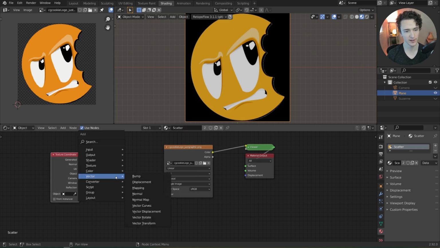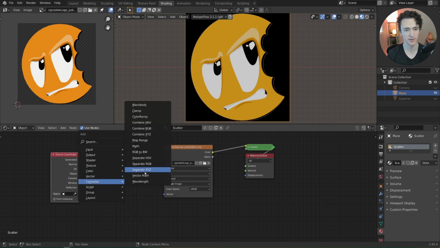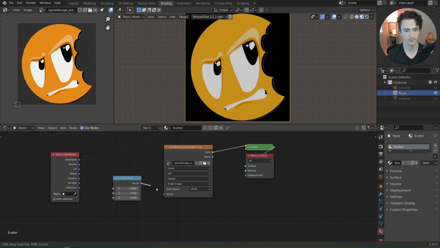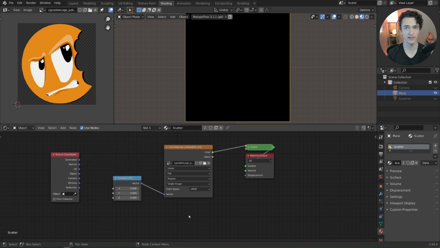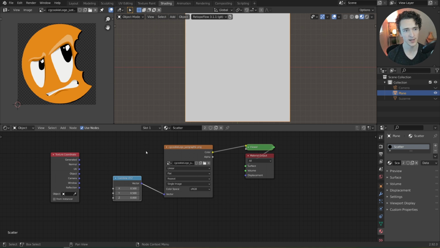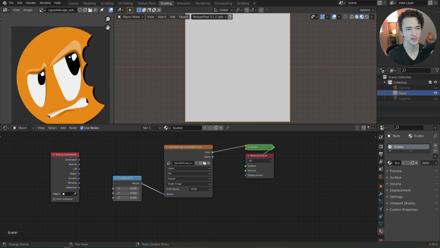If we hit Shift A and go to Converter and Combine XYZ, we can just plug in any number into here and have it pick that exact location in our UV space. So right now it's just 0, 0, 0, which is the bottom left, so we're going to get just complete black. However, if we set this to 0.5 and 0.5 for the X and Y, for the U and V, then we're going to get pure white. And that's just because that happens to be the middle of the image, kind of right in his eyeball somewhere in there.